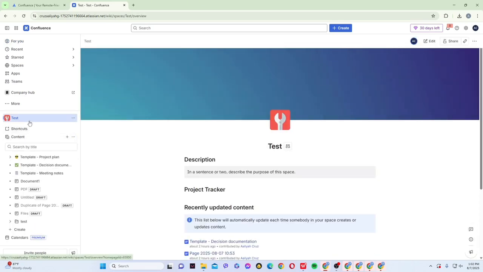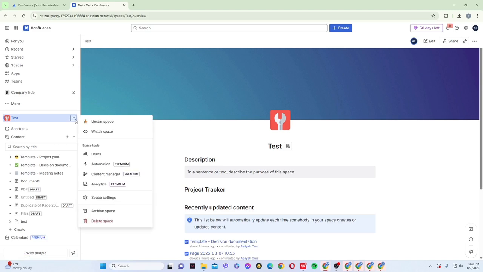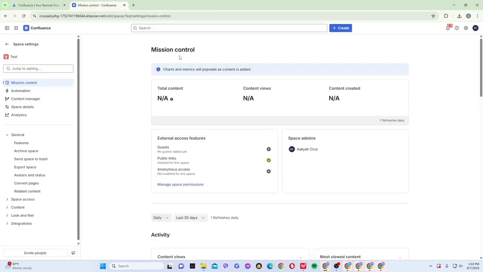After that, beside the space name, click on the ellipsis or the three dots to open more options. Now, from the drop-down, go to Space Settings. Once inside the Space Settings, go to the General section. Under it, you can now go ahead and select Export Space.